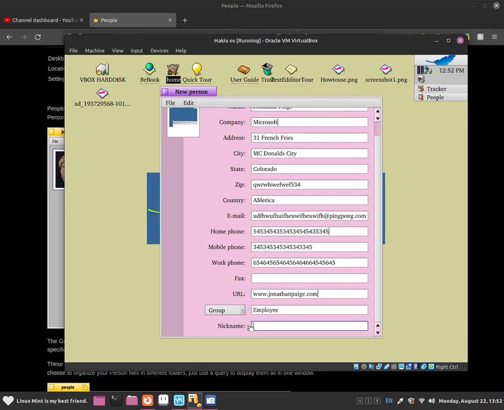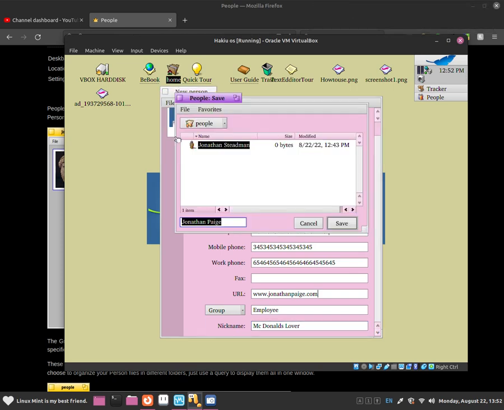And now for his nickname, if you don't have any groups, then all you need to do is just click over here and just add a new group, so employee. And I should just save it to the database. And now I can give him a nickname. So for example, his nickname could be McDonald's Lover.